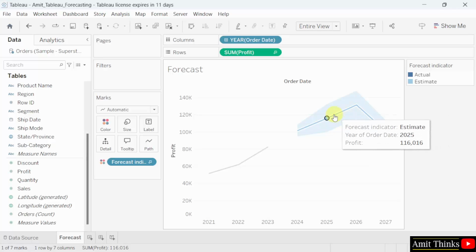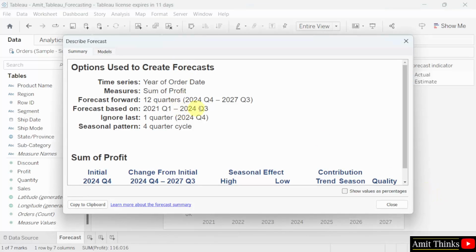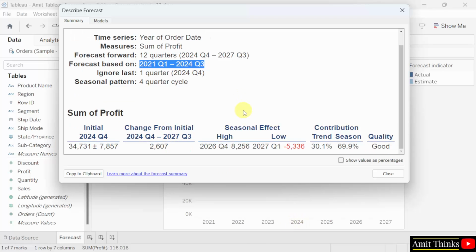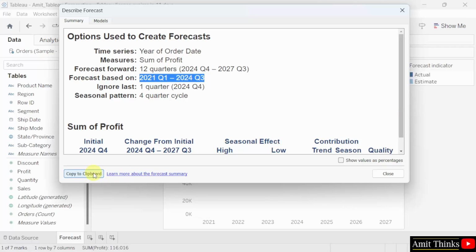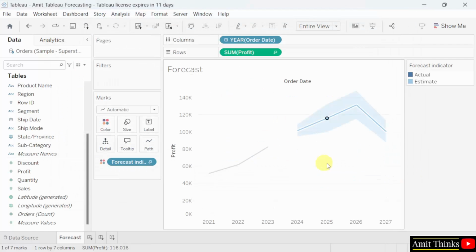Now Describe Forecast. If you remember, you can click here, click Forecast and Describe Forecast. Now the forecast is visible. It is based on the past data 2021 to 2024. The past data is also visible here, and the changes are visible here. You can also copy it, and the time series and measure are also visible. And here are the models. Okay, click close. So here the color is also visible, the actual and the estimated.